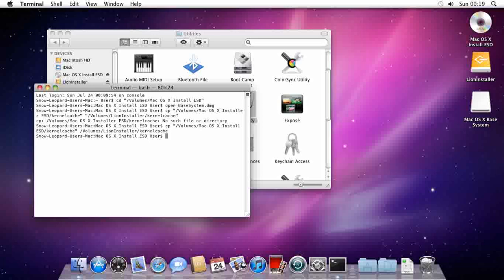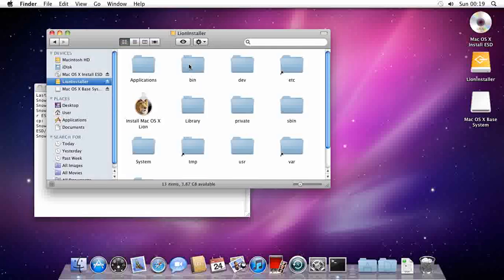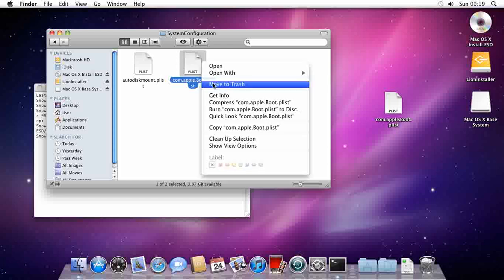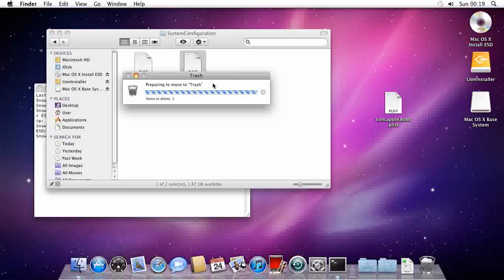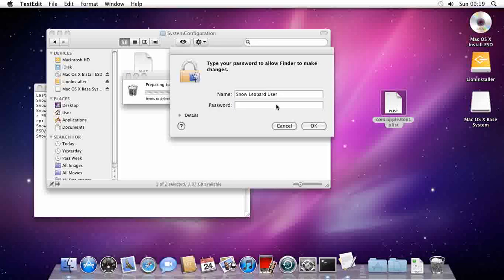And the next thing you want to do is open up the base system. So go to Finder and Computer and open up the Lion Installer. And you want to go to Library, Preferences, SystemConfiguration, and you want to drag the com.apple.Boot.plist file to the desktop and move the one from the actual configuration folder to the trash, which should work. And you want to open up the one you copied to the desktop.